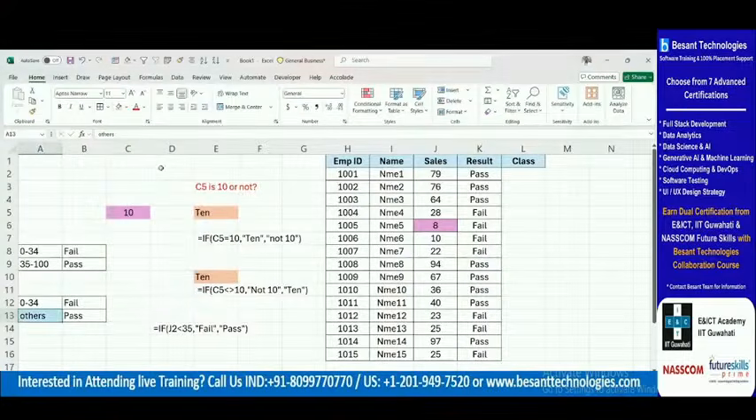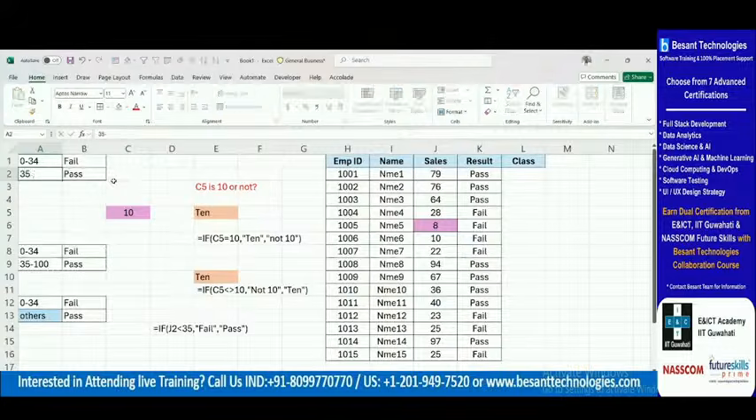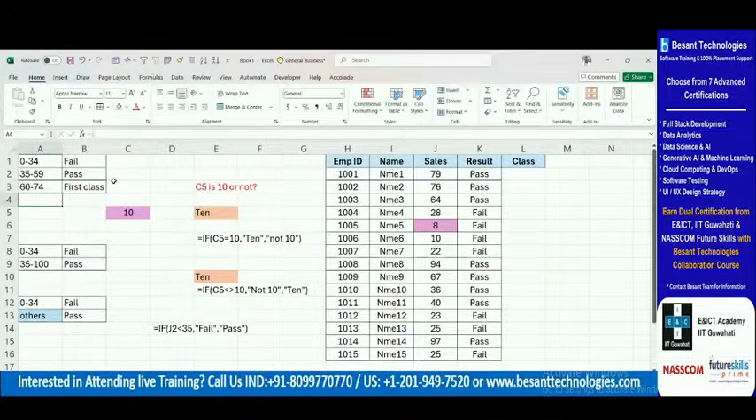Okay. I can say multiple conditions also. The first condition may be the same. Second condition, 35 to 59, up to 60, I want to say pass. 60 to 74, suppose up to 74, I want the answer first class. Next one, these are others.